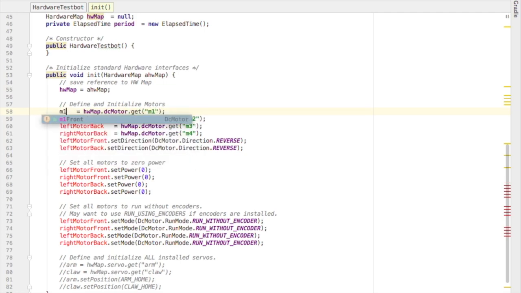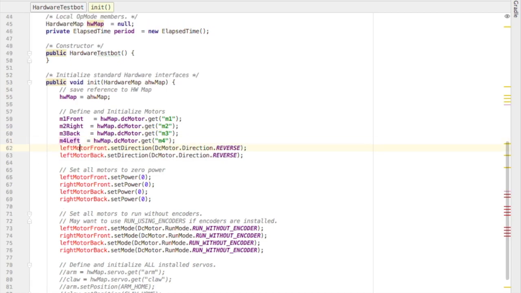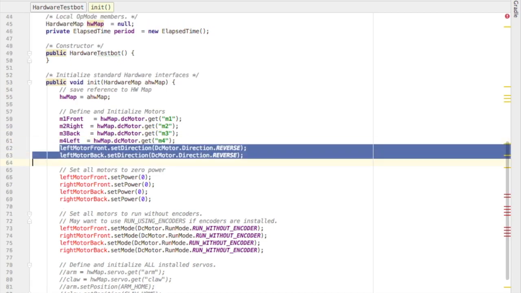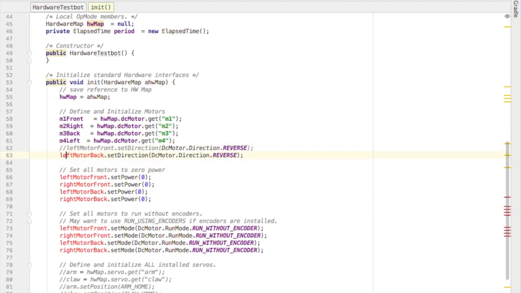So my M1 front is getting mapped to the M1 motor when I configure it in the phone. My M2 right will be called M2. My M3 back will be called M3, and my M4 left will be called M4 in the phone. Because this is a different kind of setup, I'm not going to reverse any of my motors, and I'm just going to comment out this code since I don't need it.